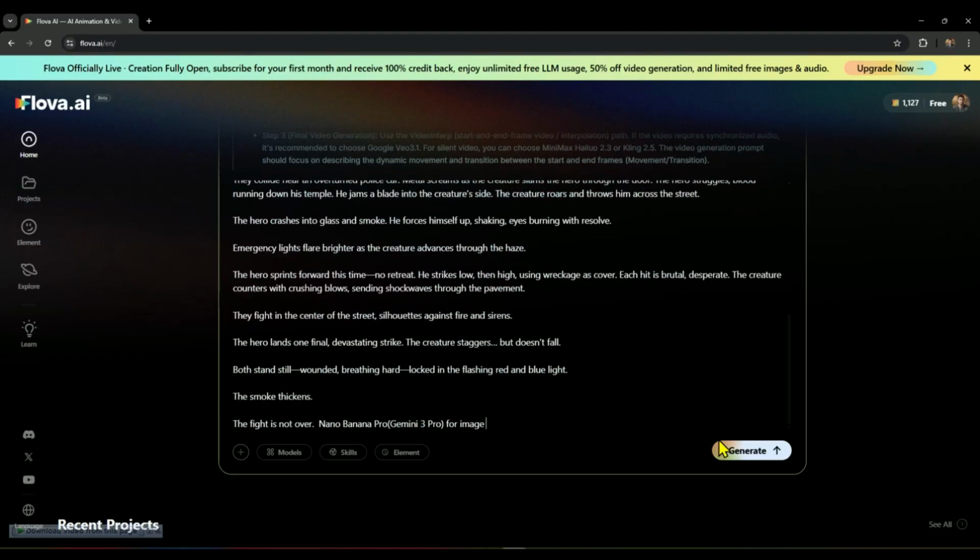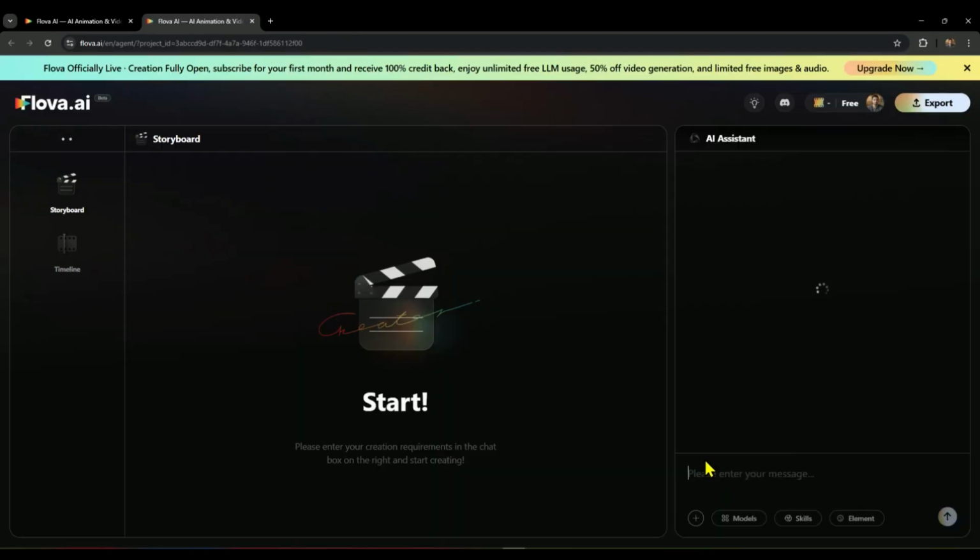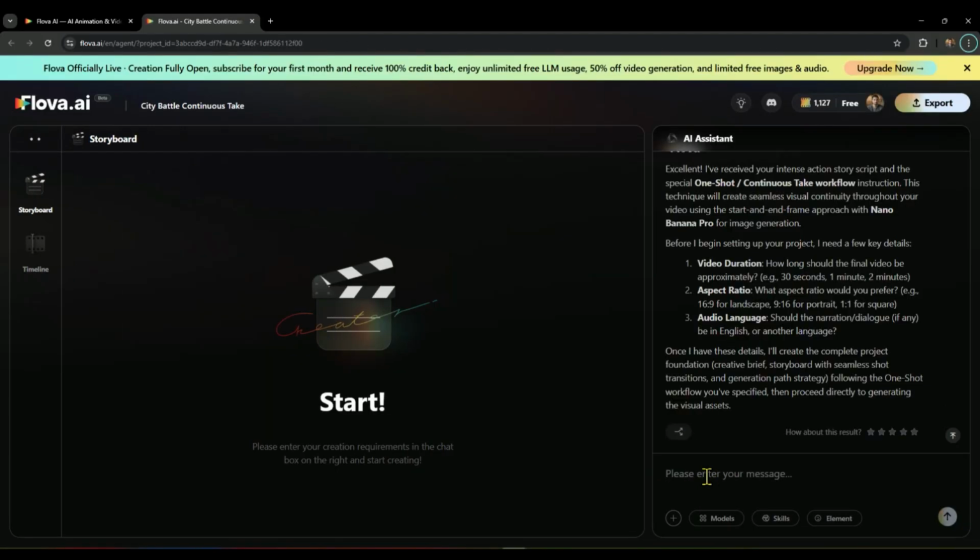Hit Generate, and a new tab pops up where the AI agent starts its magic. The AI agent is prompting us with 3 quick questions to finalize our video. It needs to know the duration, the aspect ratio, and the preferred language for the final result. Let's get these set up. I'm gonna set the duration to 30 seconds, and go with a 16:9 landscape aspect ratio for that cinematic feel. For the language, I'm just letting the agent auto-detect it since our script is in English.